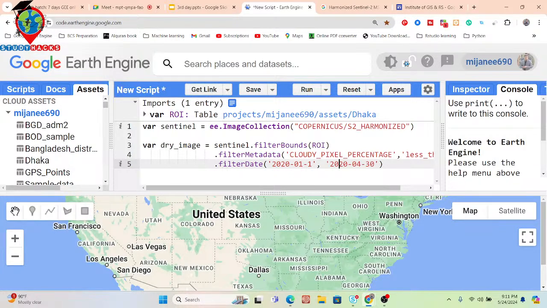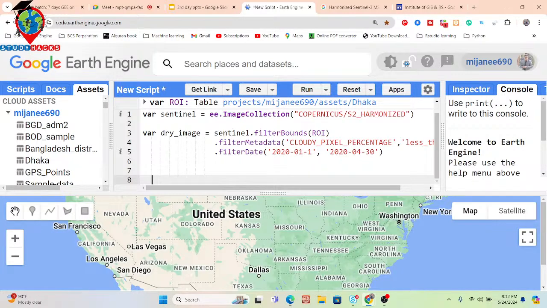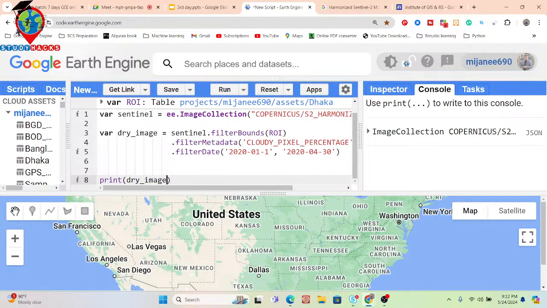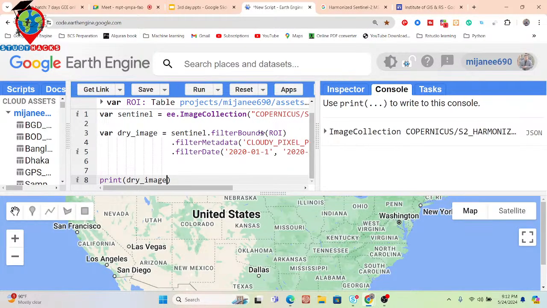Okay, done. So now I want to create a median composite, or if you want, you can also take only a specific single image. It depends on your work. Suppose you can simply print the dry image, then I can get all of the single time period images. So click run. Now it shows me all of the single time period images. Here I will show you how many images there are in total.